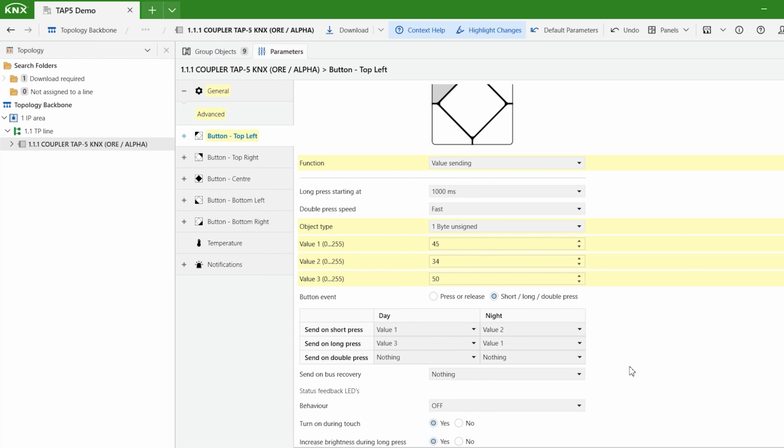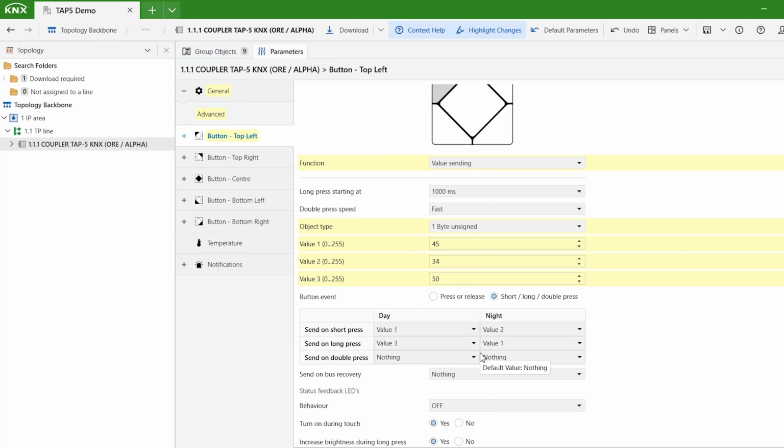And you can just imagine pretty much any challenge you get sent by your customer, or any type of value you want to send from the keypad on a button press, whether it be a short press, long press, double press, it can basically be done with this value sending menu. It's a very comprehensive set of features, which, to be honest with you, should only be used in exceptional circumstances. For the most part, the switching, dimming, blind, and scene functions should be used for your day-to-day requirements. So yeah, that's it.